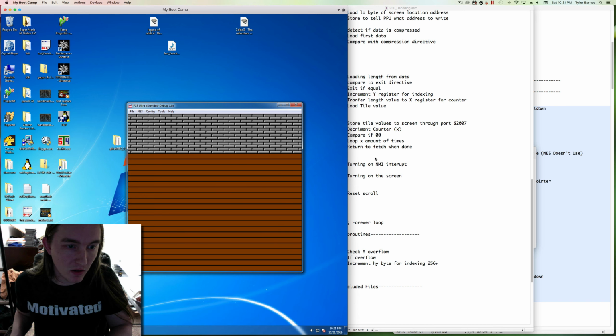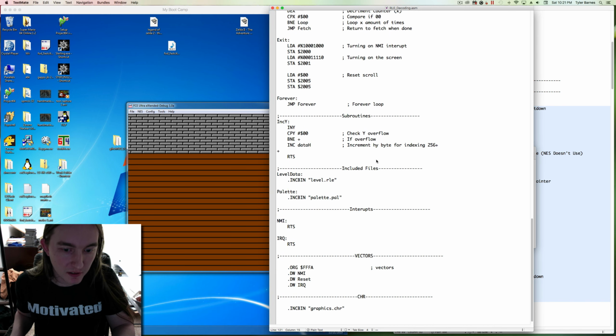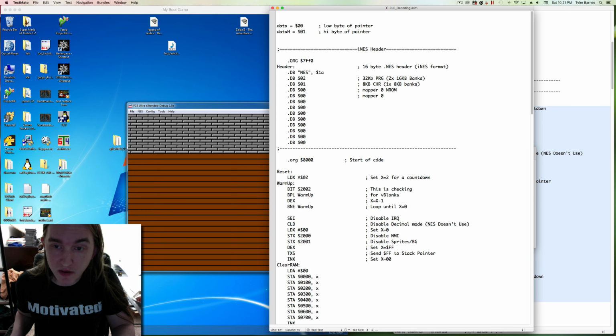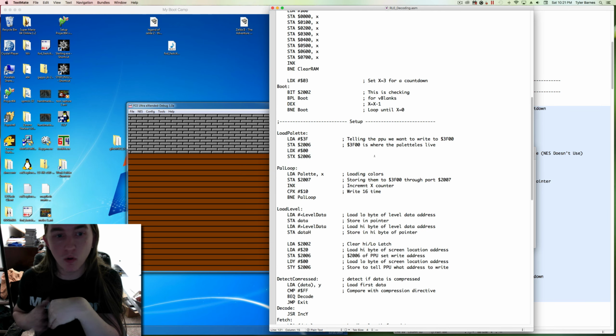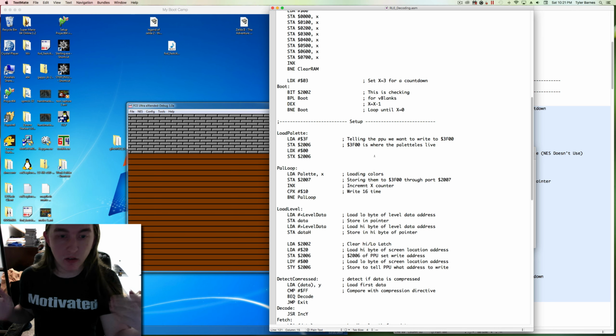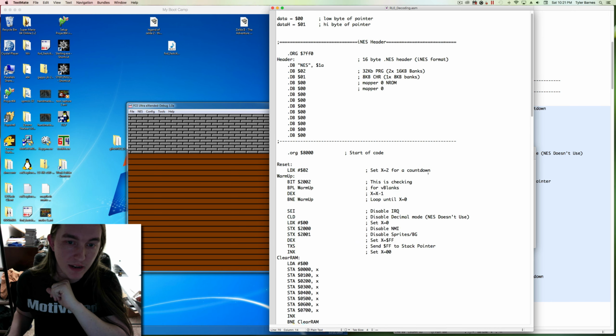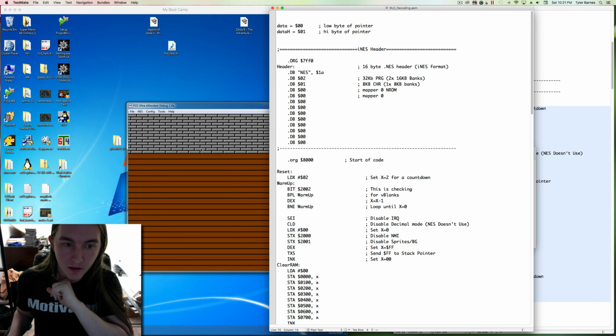Now the only other thing left is to see you in the next video and try to add in those exceptions for strings of single tiles. So we actually got this working, which I'm pretty happy about. So awesome.